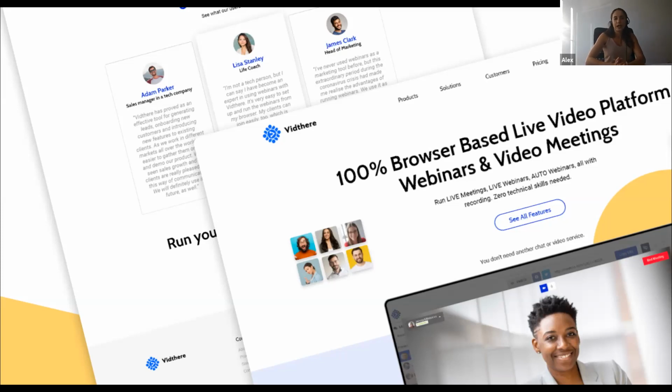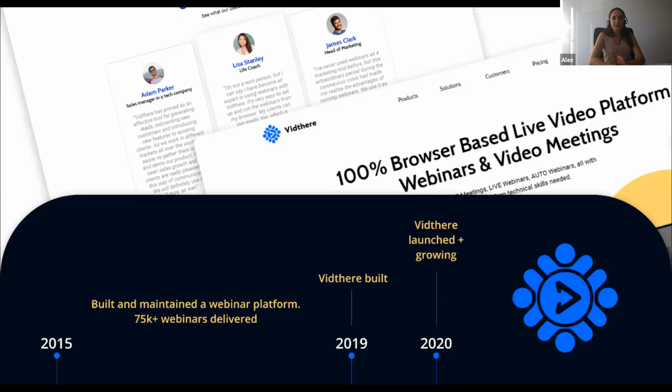So actually our platform is full of feature-rich functionalities that make the tool easy and effective for everyone. So you don't have to be technology savvy to use Vidthere. It is made for everyone and for every use case. So that's the goal that we want to achieve with Vidthere and are aiming towards. Thank you.